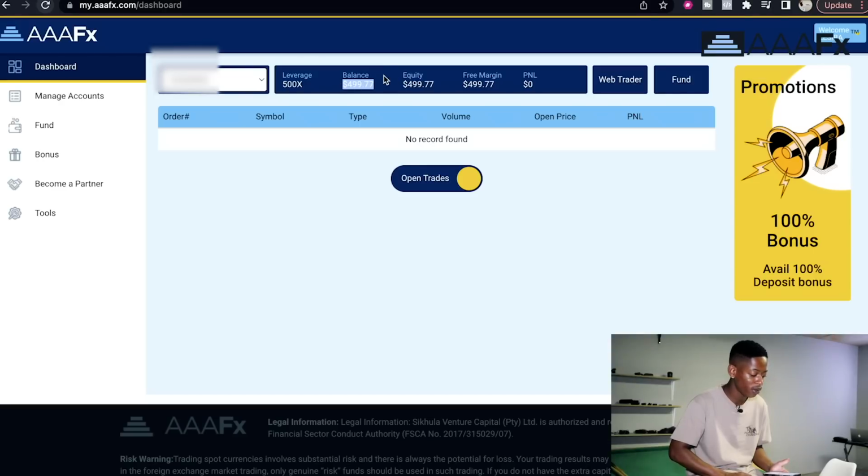So leverage is what we chose. The balance actually came in as 499.73. So I guess some commissions were somewhere around 13 cents. 13 cents, it's okay. Equity is how much, free margin, and P&L so far, because I didn't trade with this.